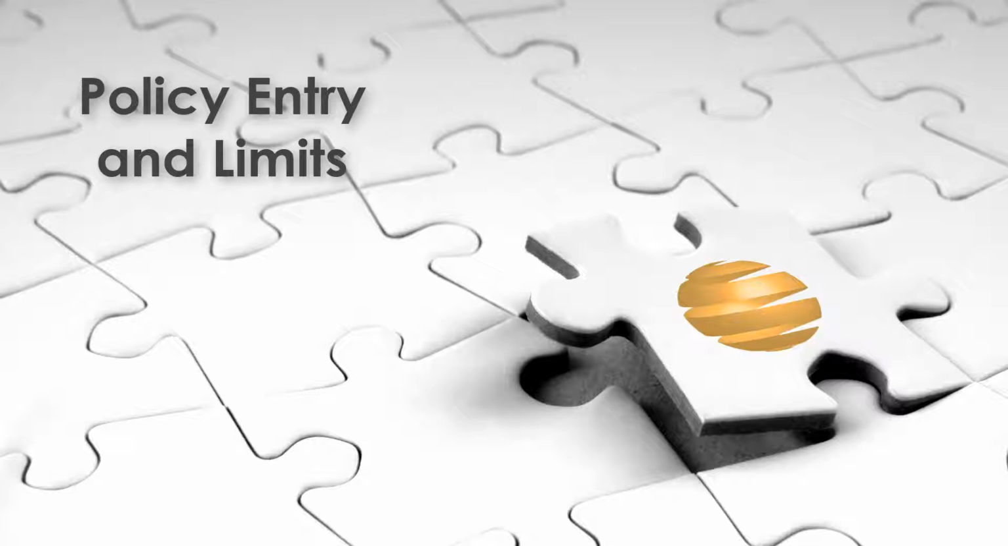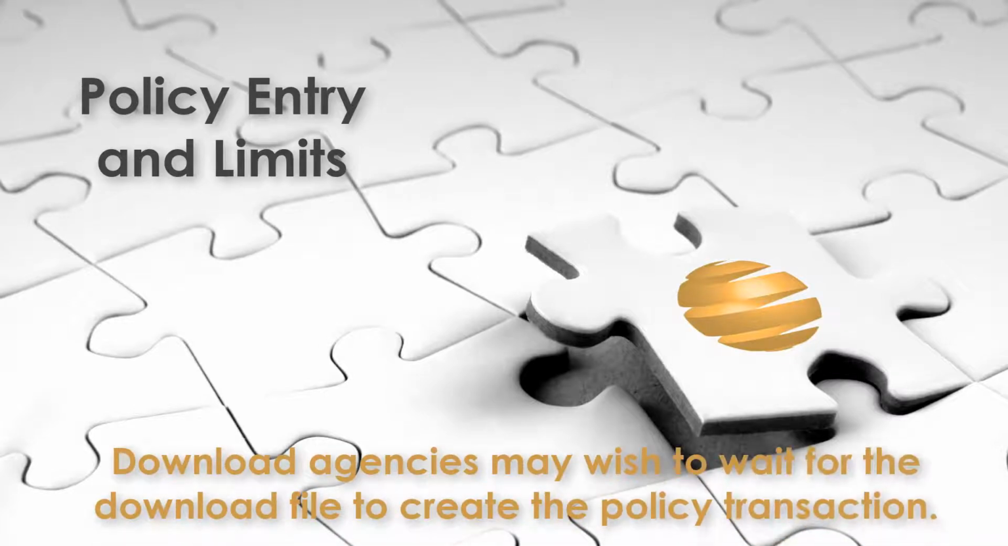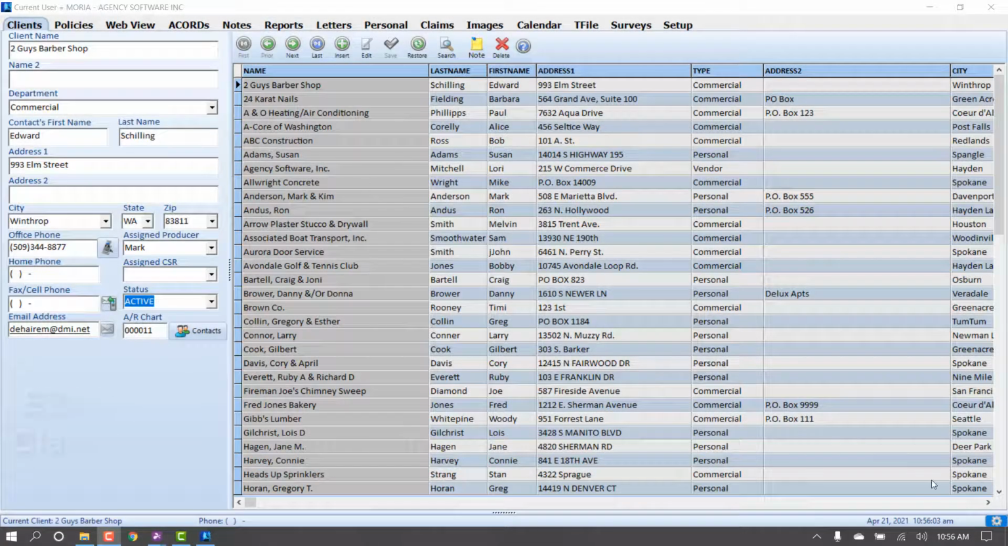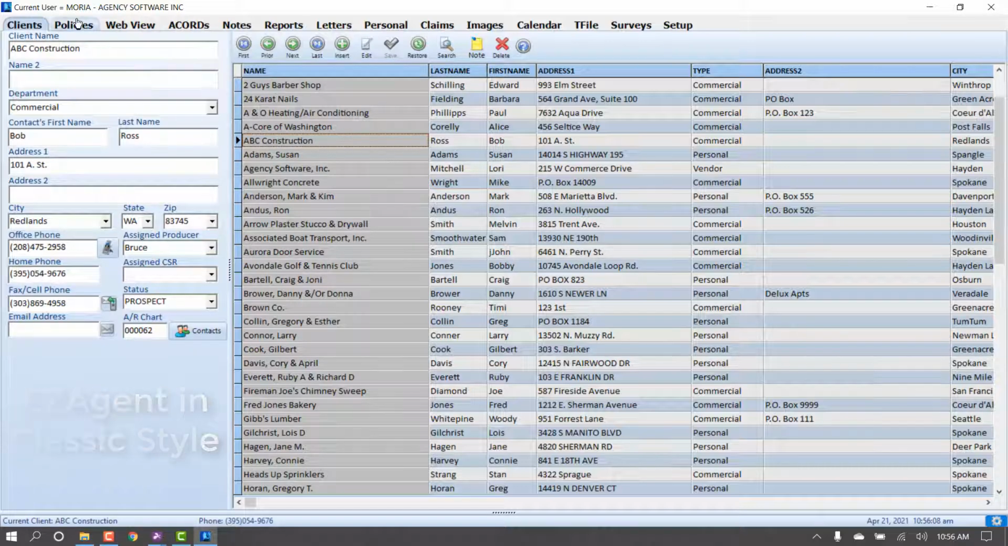In this video, we will cover how to enter a policy transaction. If you're a download user that receives download from the company in question, you will likely wish to wait for the download transaction to avoid policy duplication. Here we are on a new client entering the first policy transaction.